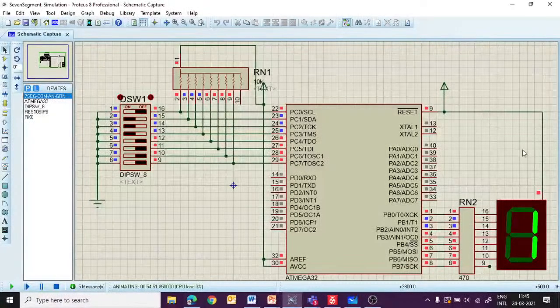Is it clear? Is it visible to all of you? Yes, sir. Okay. What will happen if I make these on again and this off? Now it is displaying 2. And the corresponding code here, as you can see, 1010, that is A.